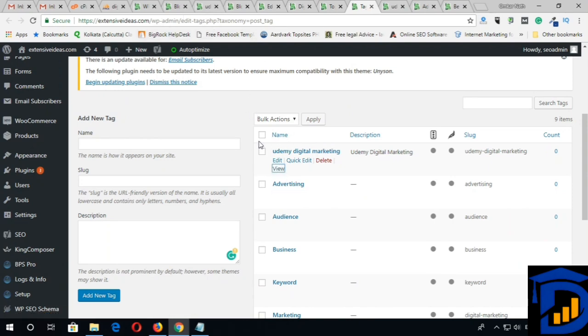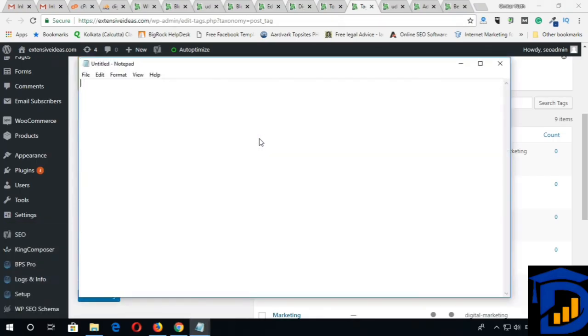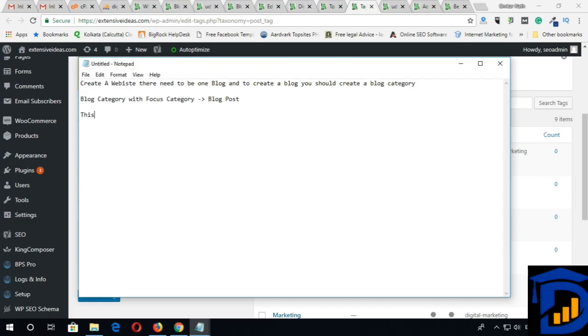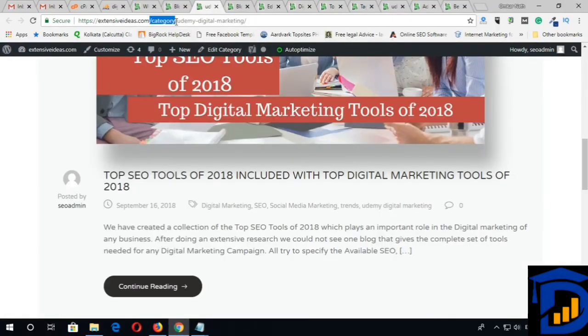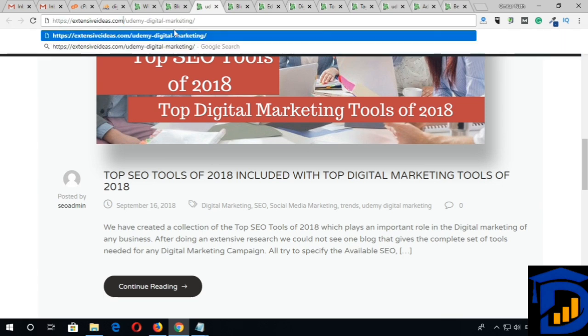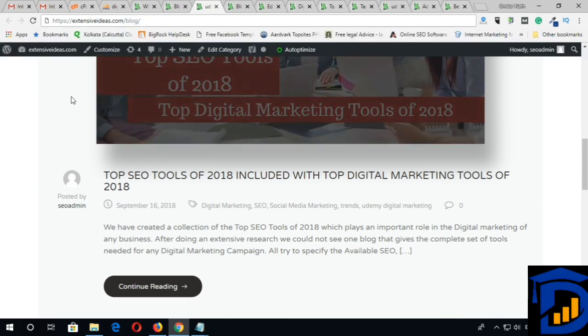But there is a fundamental understanding that you need to know, that is, when you create a website there needs to be one blog, and to create a blog you should create a blog category in this way. This provides us a blog URL that looks like this. Here we will need to remove the category name from the URL, this one. Once you remove this one, it will look like this. So the blog category will also look like this, giving you a blog URL.